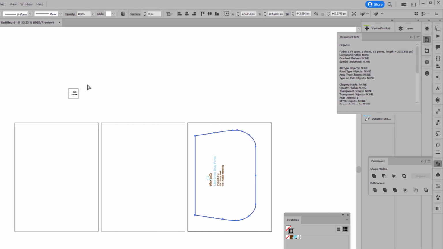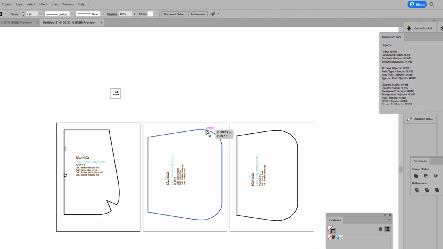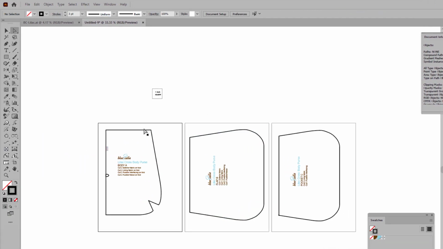I use Control J twice and I can see that I have 0 open and 1 closed object selected. Now let's show all the pattern pieces. So I'm going to use the keyboard shortcut, Control Alt 3. I want to change the stroke weight on all of these vectors.